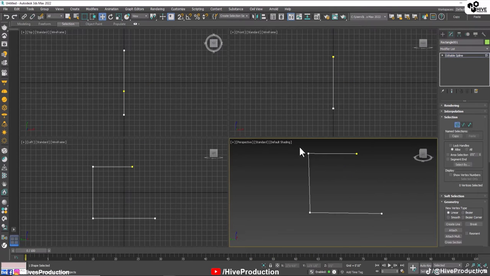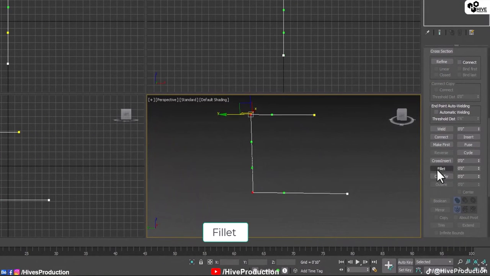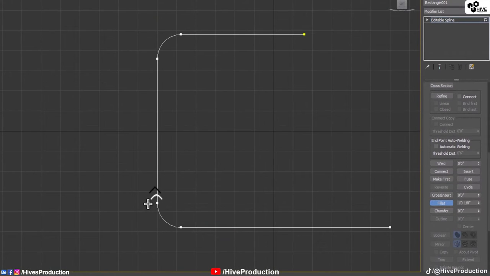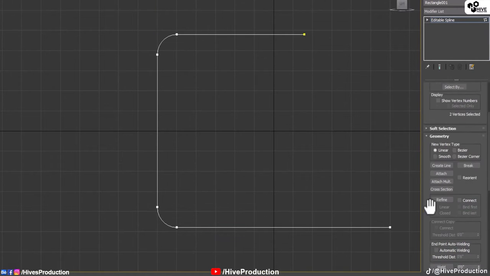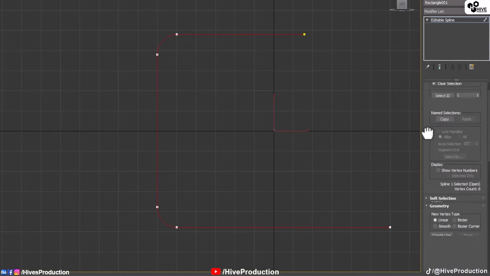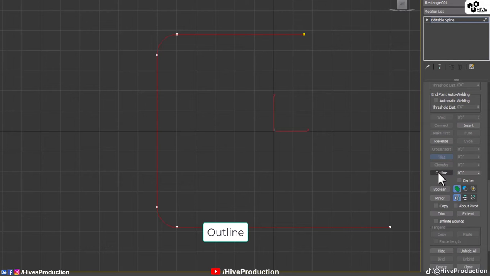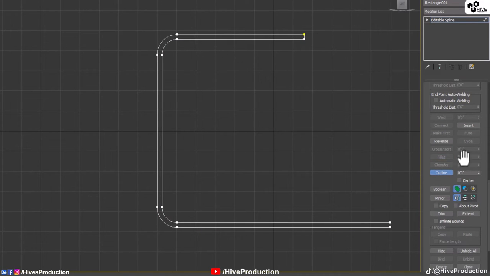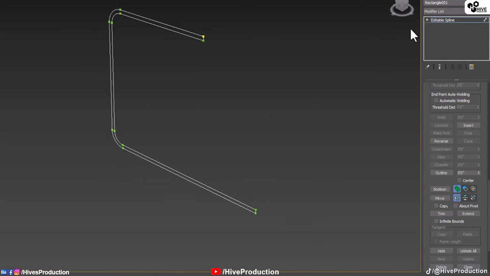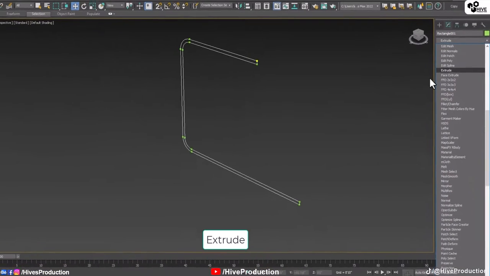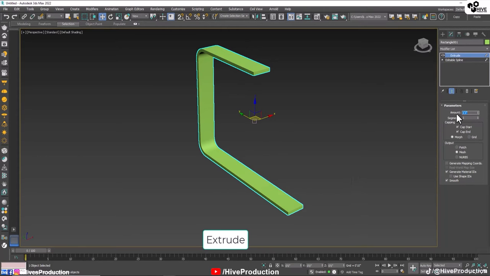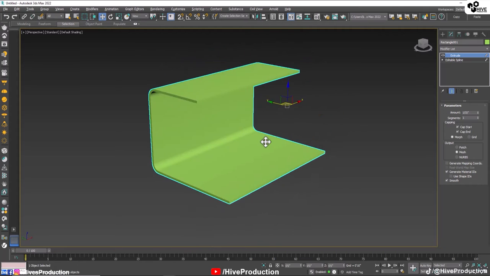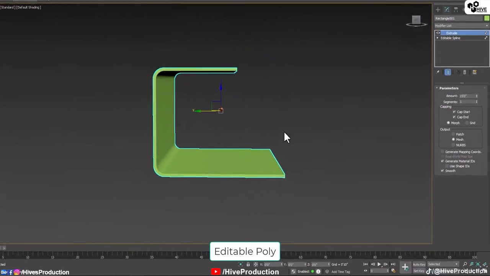I'm going to go to the vertices, select them, and we will fillet them to create smooth corners with the help of the fillet tool. After filleting, select the entire spline shape, go to outline and give it an outline, which is something like double lines. Now I'm going to apply a modifier called extrude. The extrude modifier gives the depth to this stall. So we have our basic structure, basic body or basic shape ready.